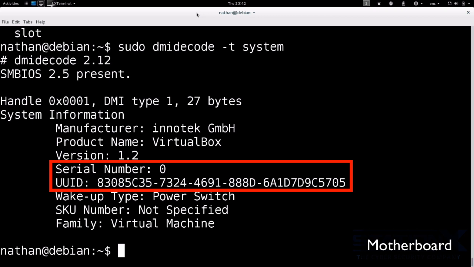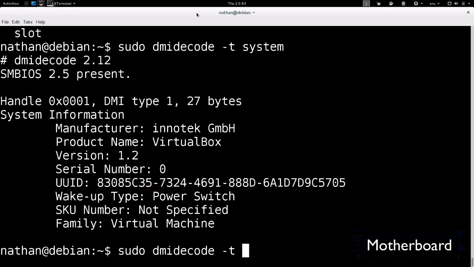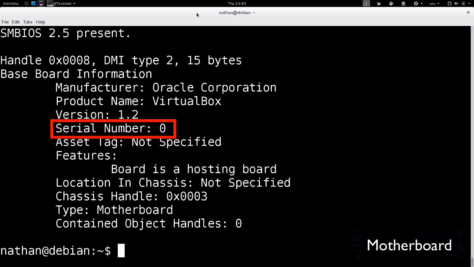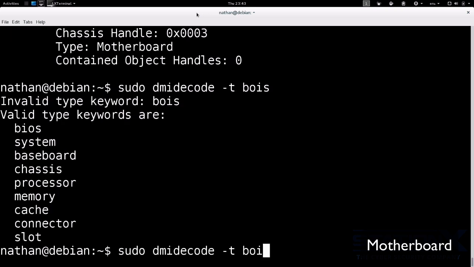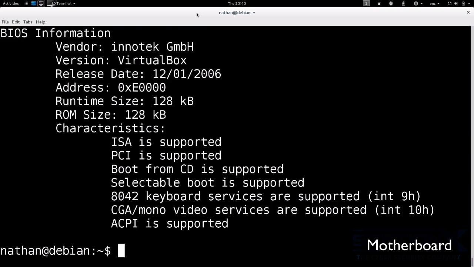It has 0 for serial number here. You may or may not get 0. I'm in a virtual machine, so you may get less information in a virtual machine. After system, you've got baseboard, which is the motherboard, and you may find a serial number there. You can also find information on the BIOS. And there you go. So use DMI Decode, check out the hardware serial numbers on your machine.